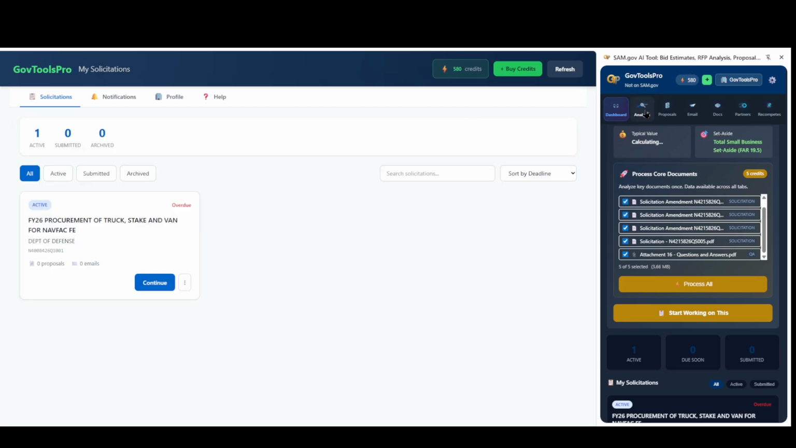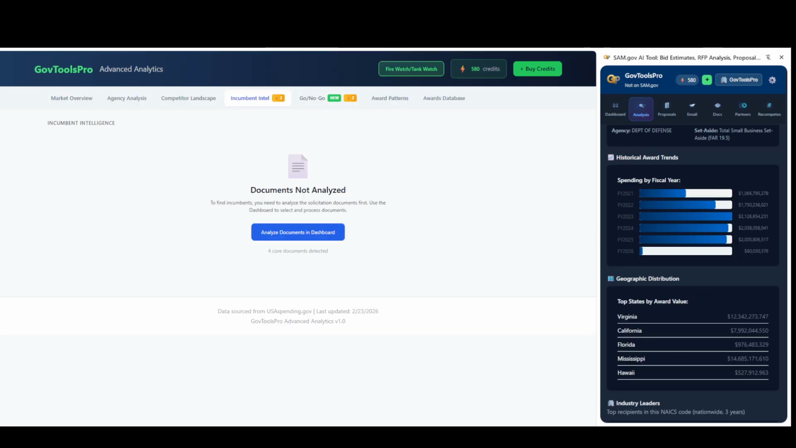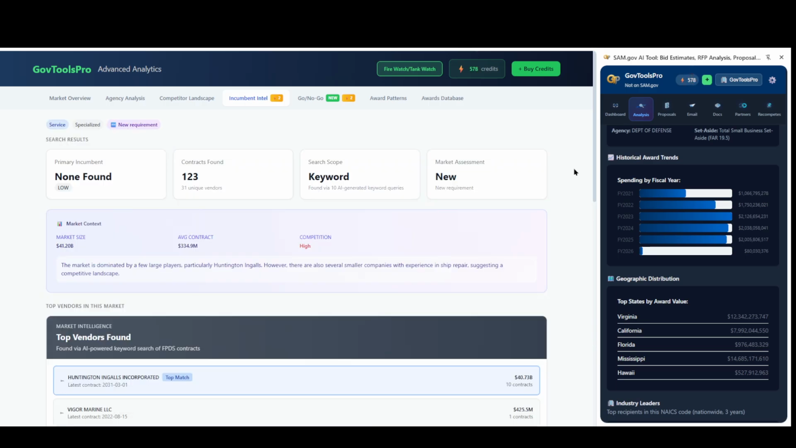Great. So we're going to go to the analysis tab. Come back here and let's refresh, and there you are. So now this information is being processed in our incumbent Intel. It's going through FPDS and it's uploading keywords. It's providing keywords based on the information to see if we can find an incumbent. This particular solicitation did not find one.